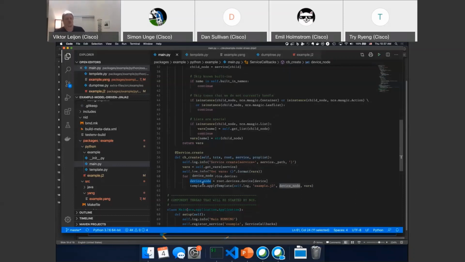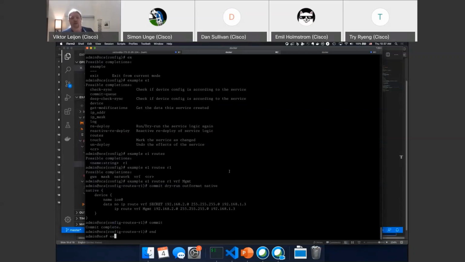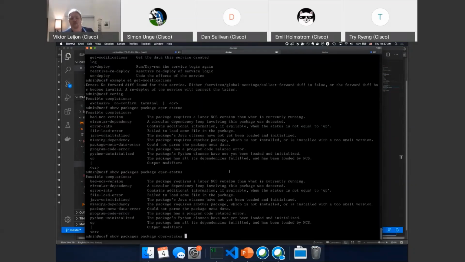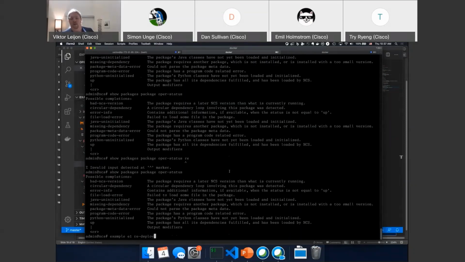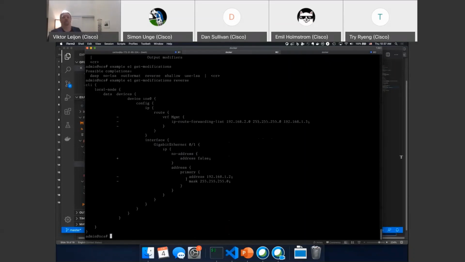So what this means for the sort of advanced user is that if I do example E1 get modifications, we actually have the diff set as usual for my service. So this Jinja2 template will actually obey the usual fastmap rules, which is pretty nice. Yeah, very nice.